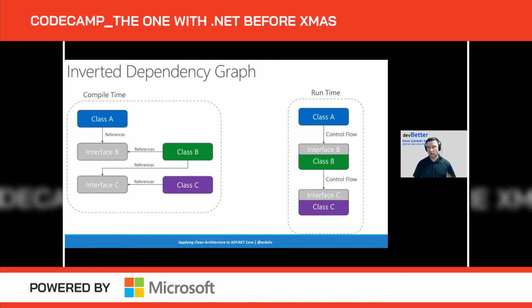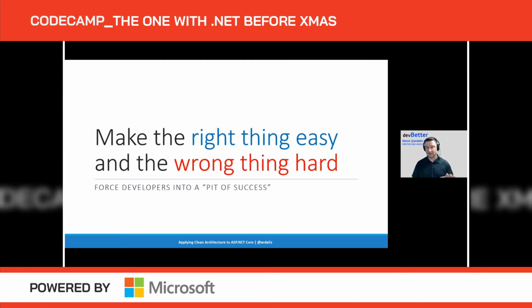So one of the things that we want to do in our architecture is make it easier for developers to do the right thing. Or I like to say we want to make the right thing easy and the wrong thing hard. Developers tend to be somewhat lazy. We're going to do the thing that's the easiest to do, that's going to help us get our job done the quickest. You can call it lazy, you can call it efficient.